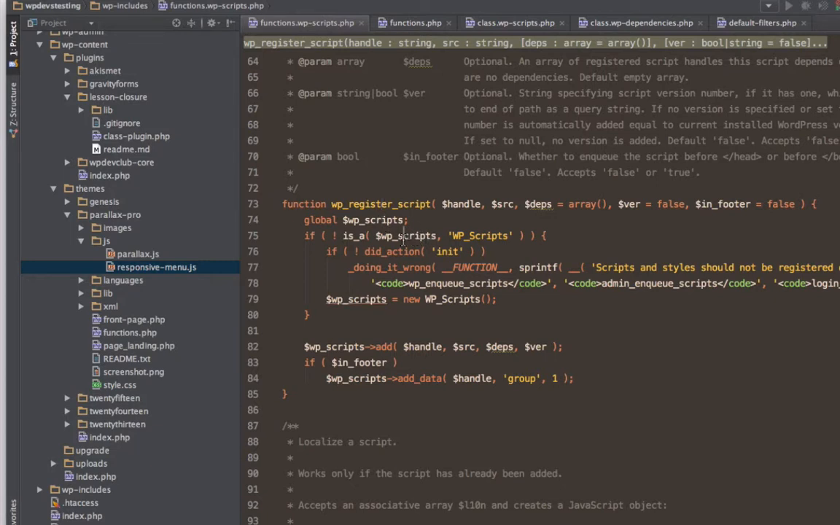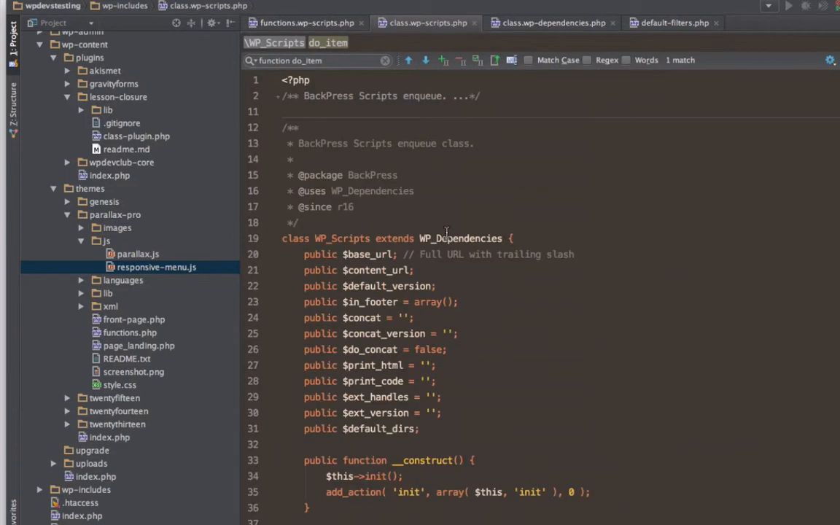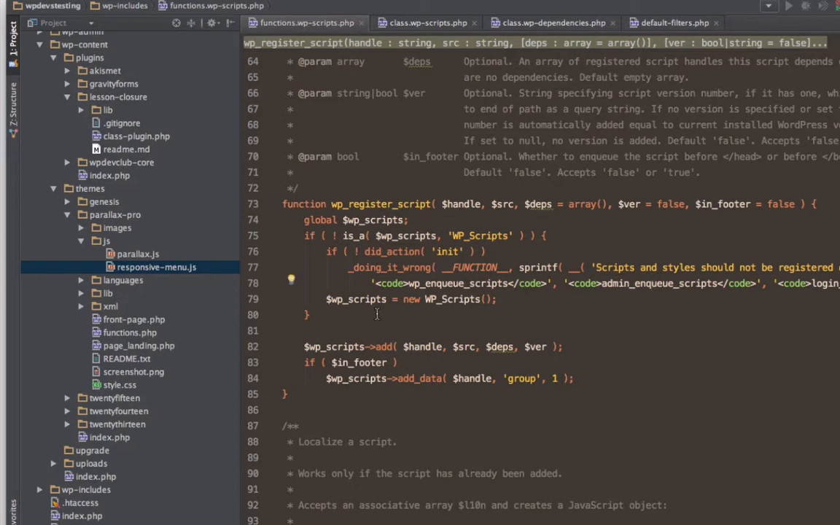The very first thing it's going to do is pull in the global, and look to see if that global has been set. If it has not been set yet, so this would be like the first script coming in, then the very first thing it's going to do is instantiate this class to give us a new object for WP_scripts. It's right here. And here are the WP scripts.